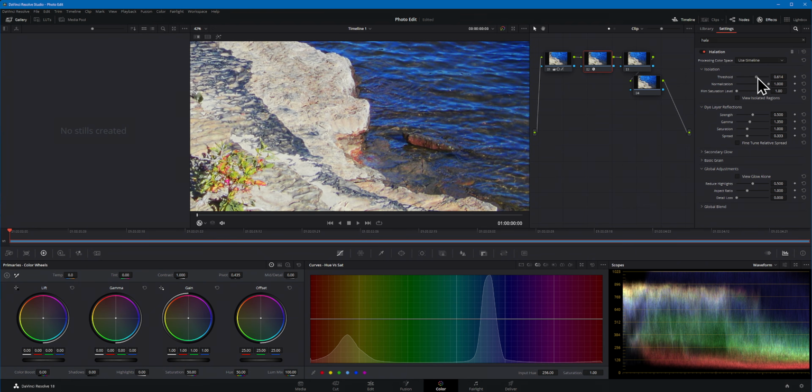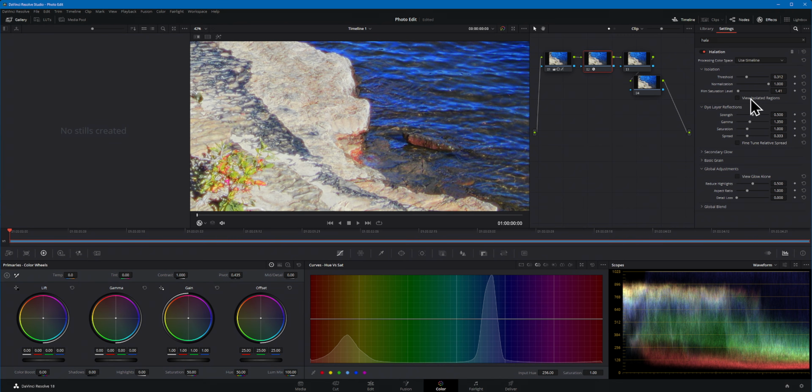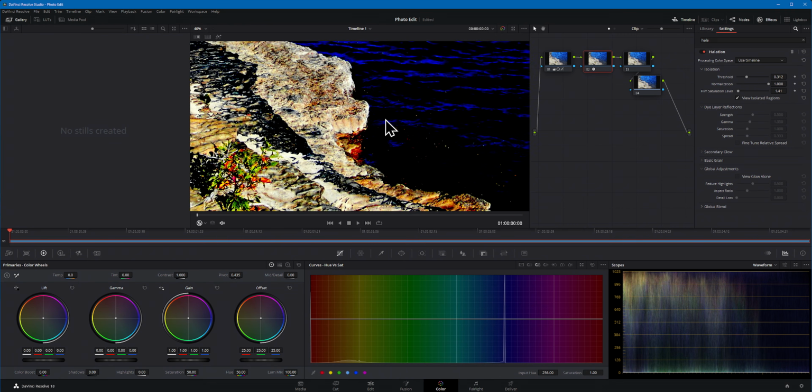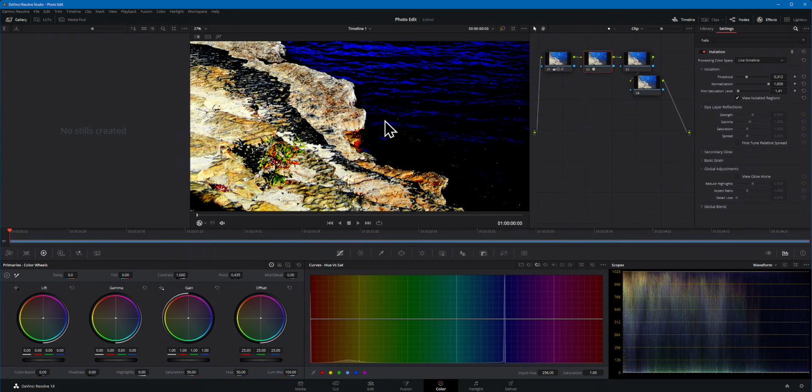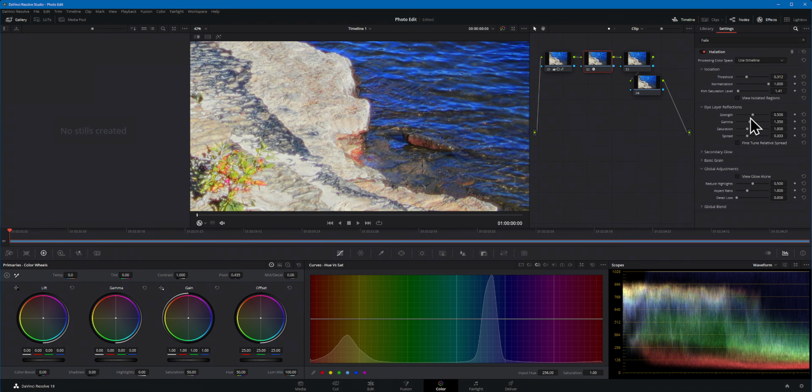Again, you have your threshold, which is how bright a certain part has to get before the halation kicks in. Film saturation level, you can really melt your view there. I don't want that super high at all. You have view isolated regions, which is kind of like the mask mode, although that's a very cool posterization look on its own. And then you have control over the strength of the reflections and all that stuff. So you get a ton of fine-tuned controls.